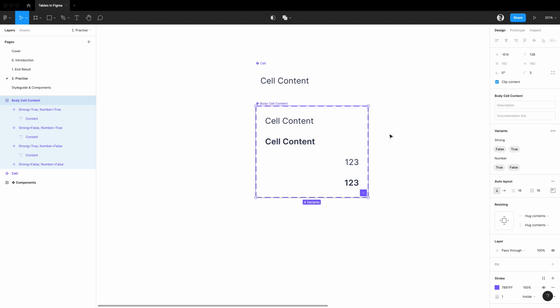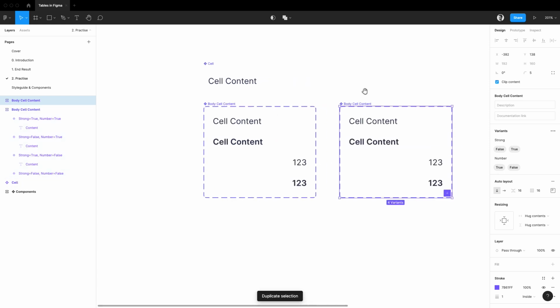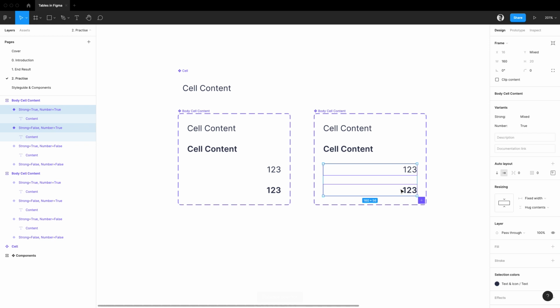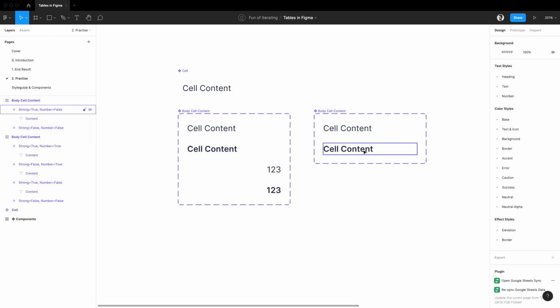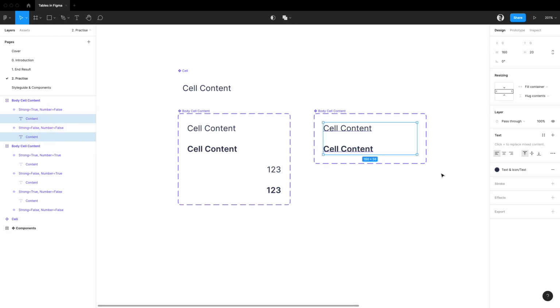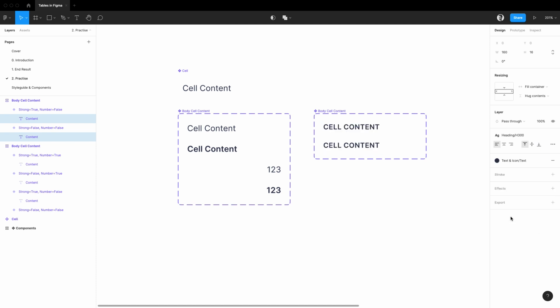Okay, this should work for body rows of my table, but for header rows, I would like the styling to be a bit different by default. So I'm going to duplicate my body cell content component, and I'll remove the last two variants. Then I'll select text layers inside of the two remaining variants, and I'll apply a different text style over here. So let's say heading 300. And let's make the color lighter too. For my second variant, in case it's a header for number columns, I'll change the text alignment to right. And I'll also change the text inside to say cell header. And I'm going to paste it over here as well.